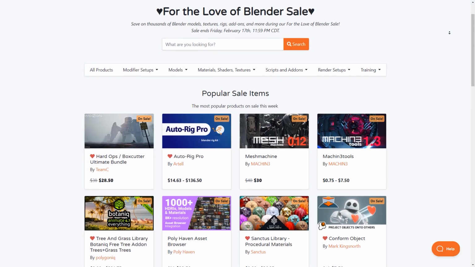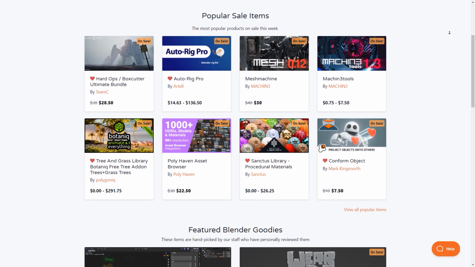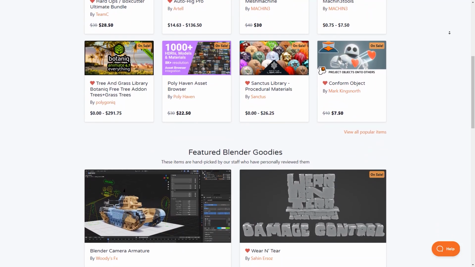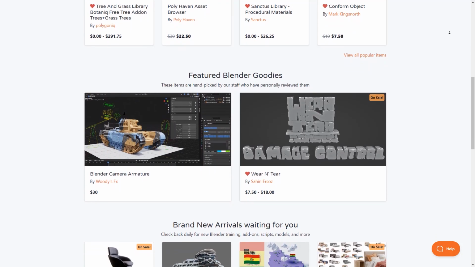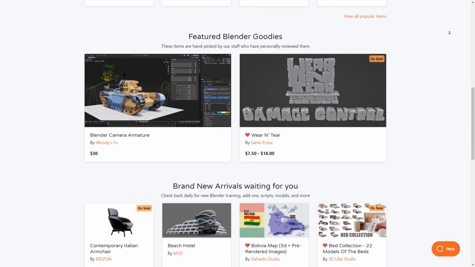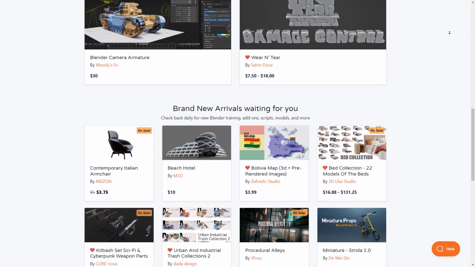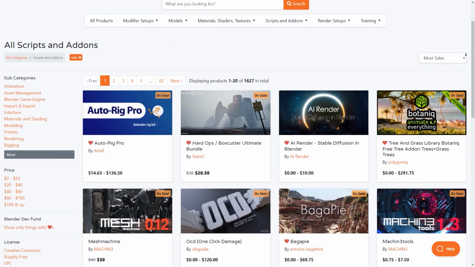The first thing we're gonna cover is the fact that the Blender Market is having a huge sale right now, called For the Love of Blender, which includes discounts on add-ons, courses, shaders, you name it. So if you have something you want to get, then this is a great opportunity to do so, because there is a discount on almost everything. There are a lot of courses and add-ons that you might use.